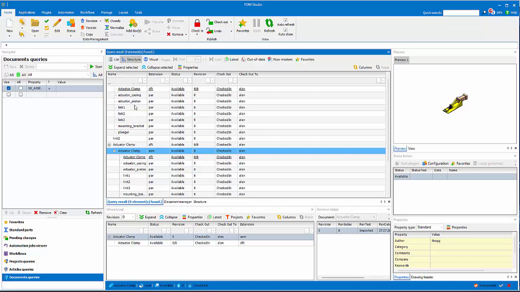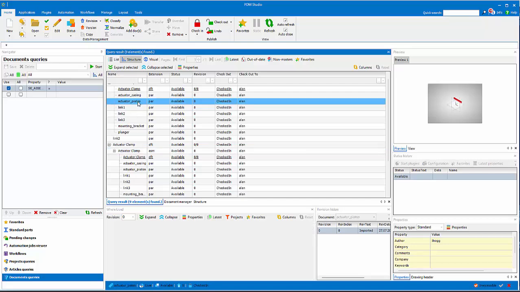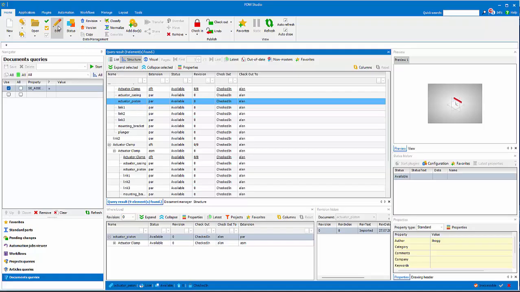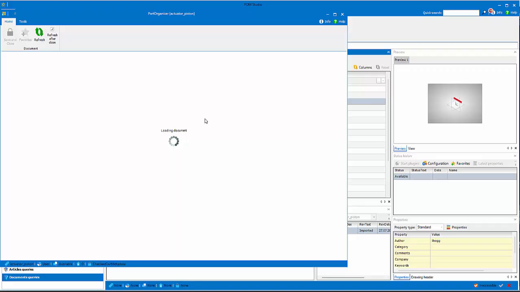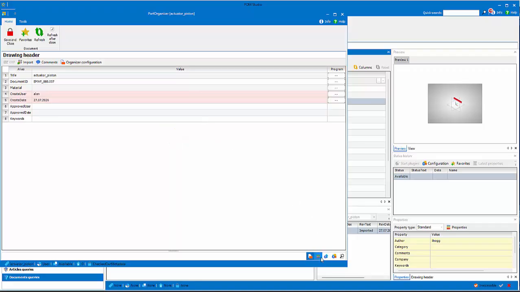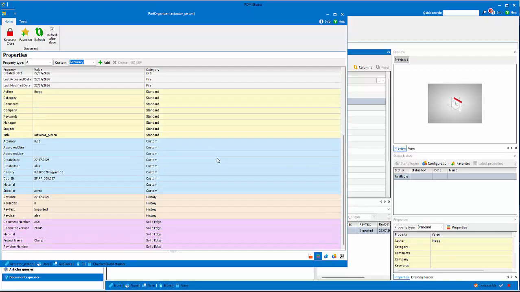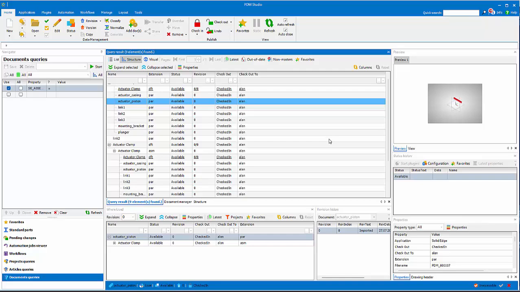And if we go to our piston and go to edit, so this is edit properties, and if we look at our properties in here, you'll see that we now have that supplier property has been built on the fly and is there ready to use from now on. So there's no pre-preparation required on that either.